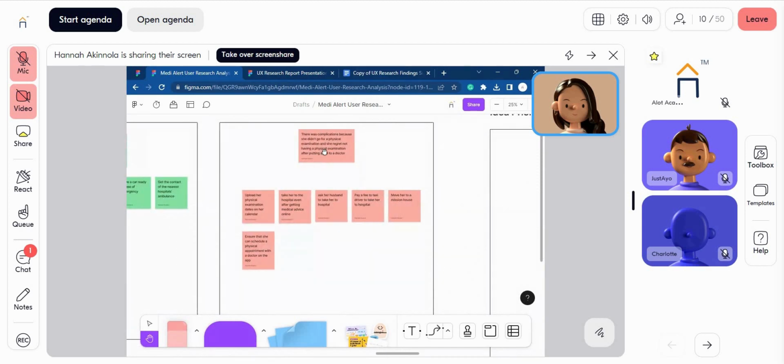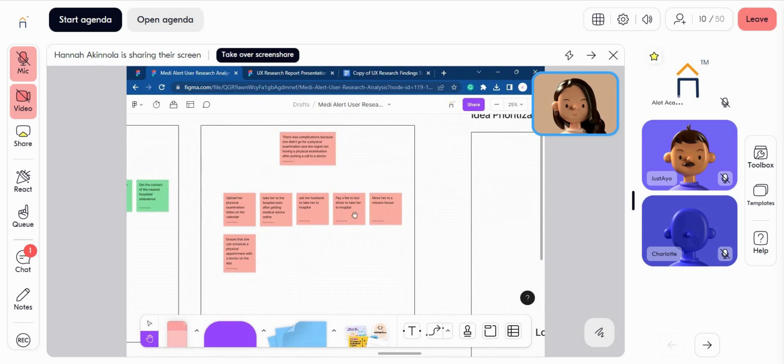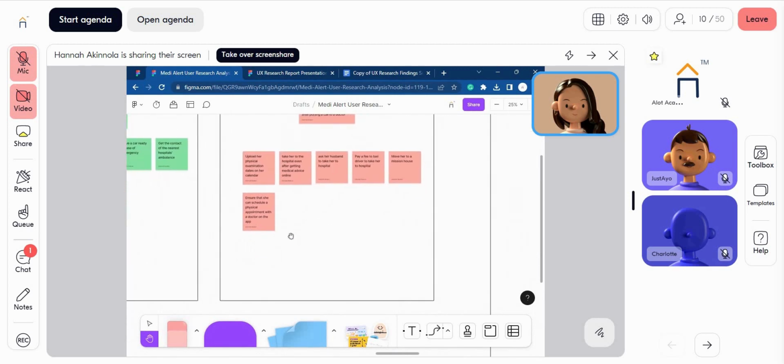Now, another pain point is there were complications because she didn't go for a physical examination, and she regrets not having a physical examination after putting a call to a doctor. So, upload her physical examination date on her calendar. Take her to the hospital even after getting medical advice online, because she regrets not having a live session. You understand? So even after she gets that medical advice online, I'll still take her to the hospital. Ask her husband to take her to the hospital. Pay a fee to a taxi driver to take her to the hospital, or move her to a mission house. I can also ensure that she can schedule a physical appointment with a doctor on the app. Now, that's your designer mind thinking.